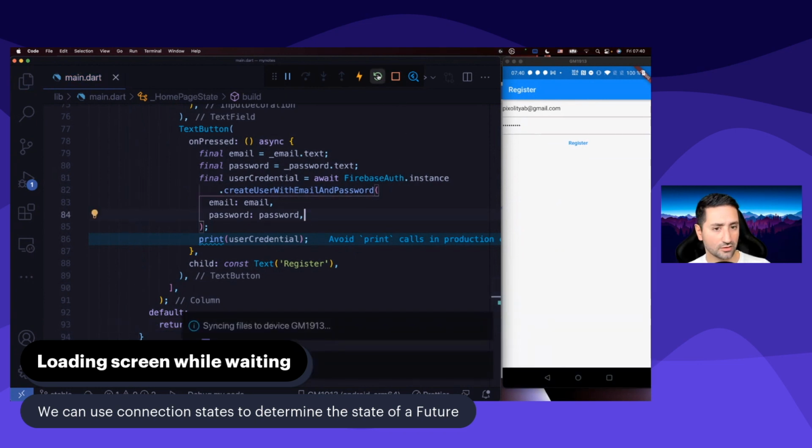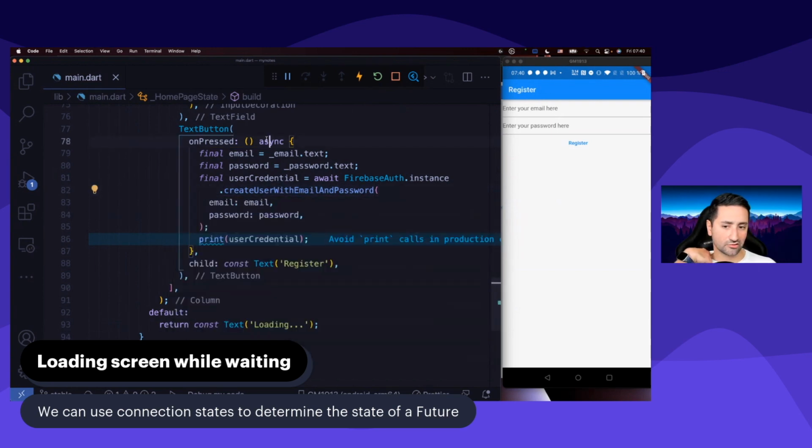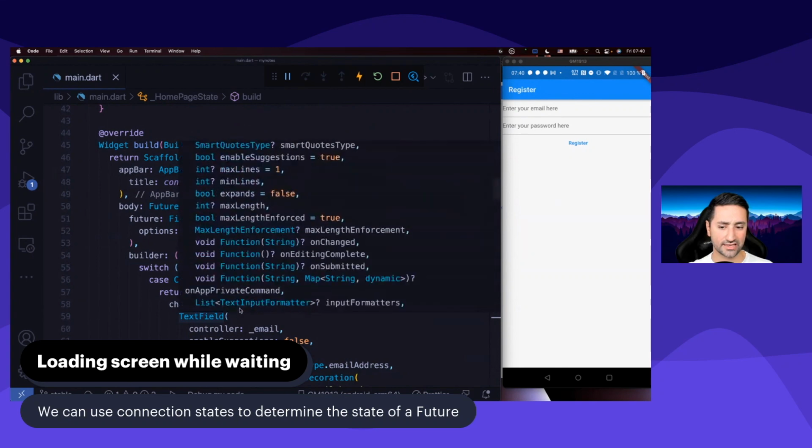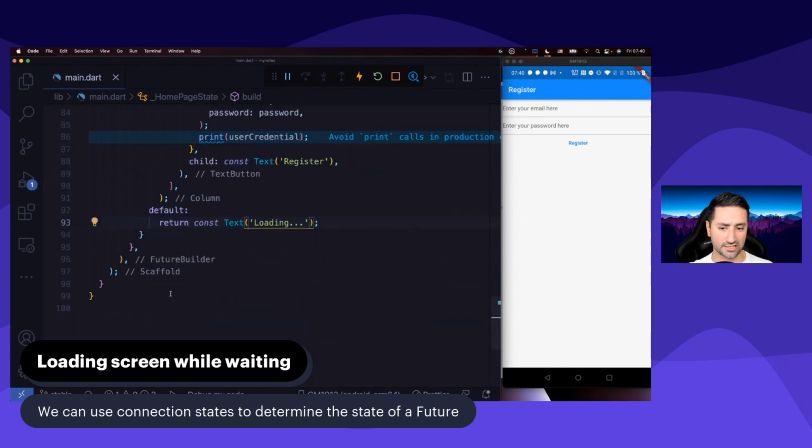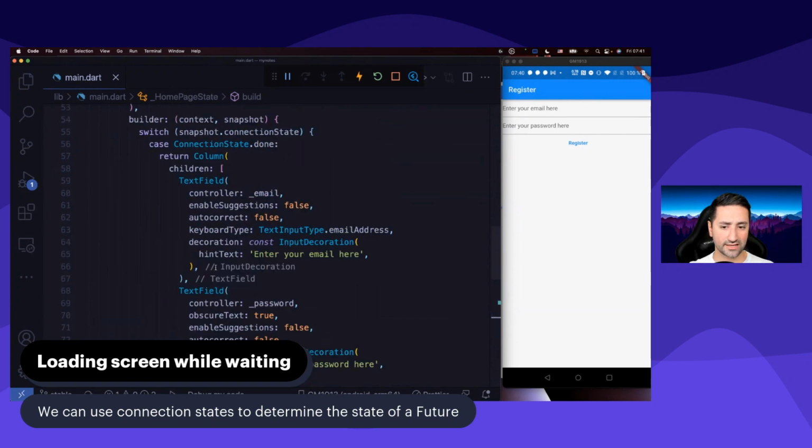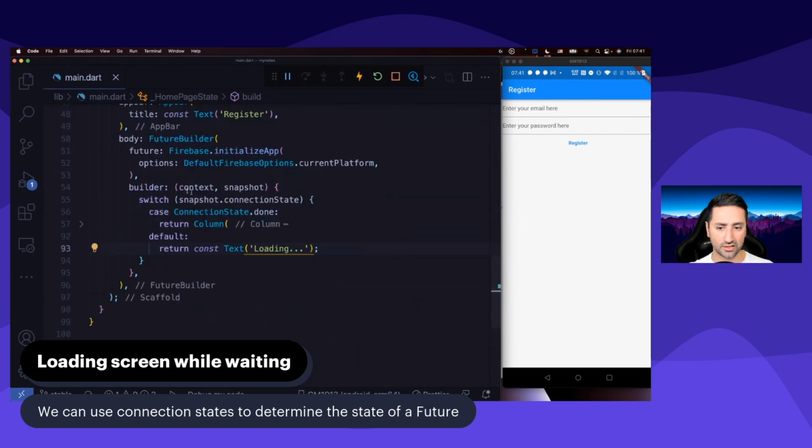So I'm going to hot restart. And to be honest with you, this is happening so fast that we're not actually seeing the loading, but at least we have handled the case that if, for instance, a user's connection is too slow or their device is too slow, when the future has finished, they will see this column. I'm going to actually fold it. And if this future hasn't finished yet, it's not done, then they will see this text of loading.